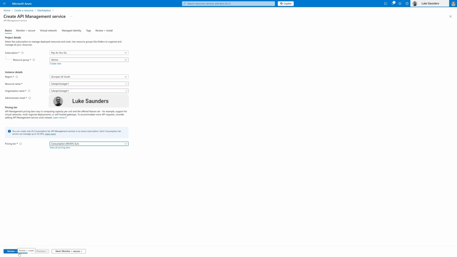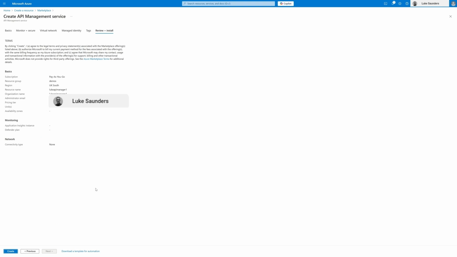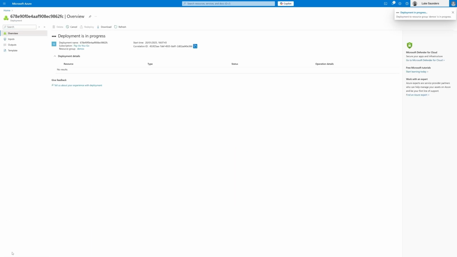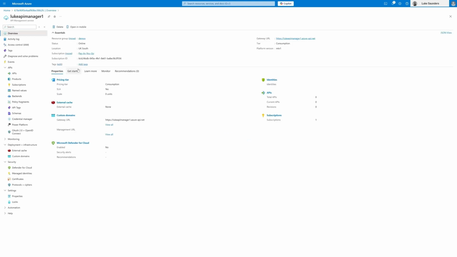So then we can hit review and create, and once I hit create, that's now going to go off and actually create our API management service. This might take a short while to provision, but as soon as it does, it will pop up here and notify us that it's ready. So our API management service has now been created. We can hit go to resource, and we can see that we've got this set up.